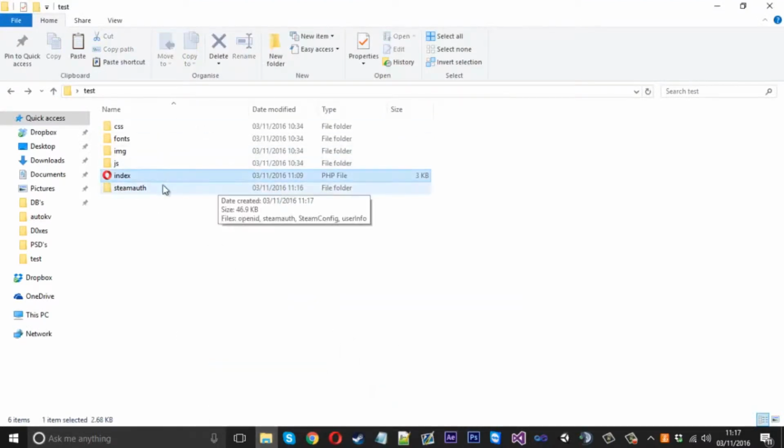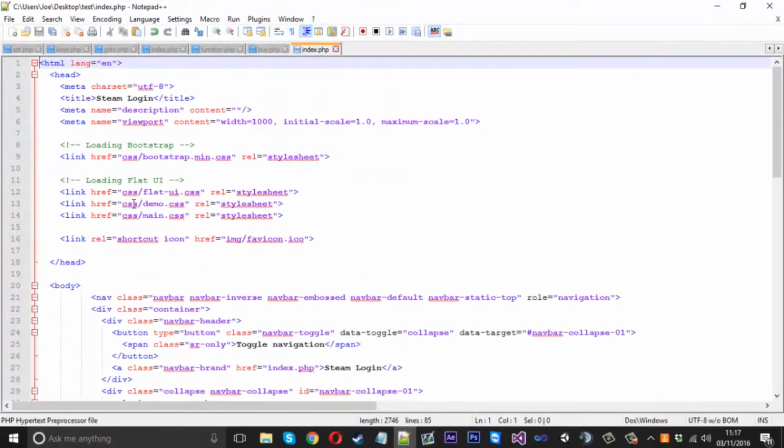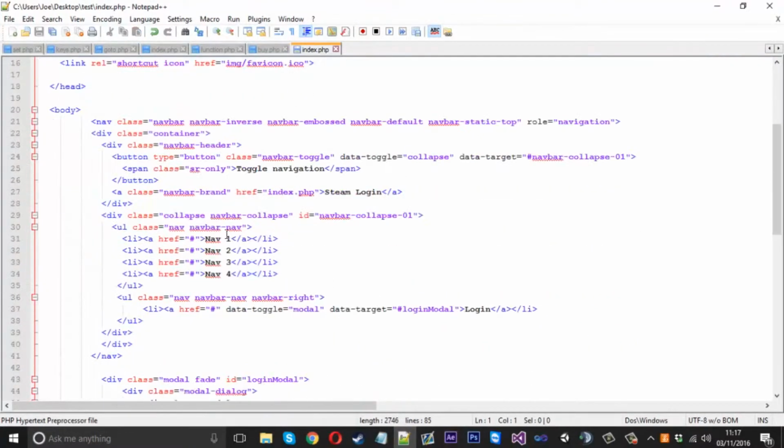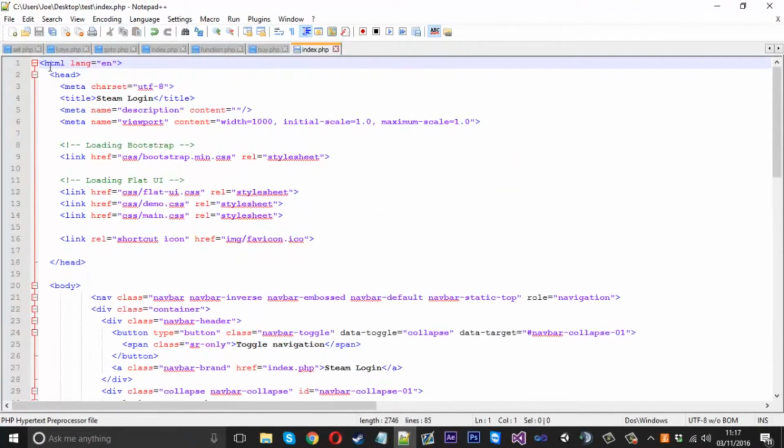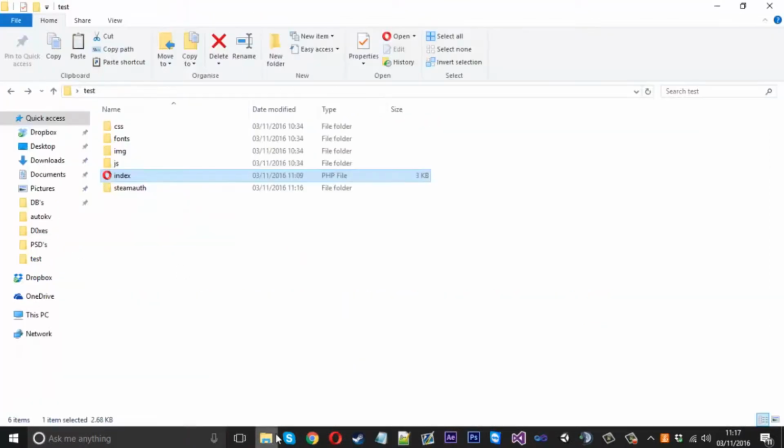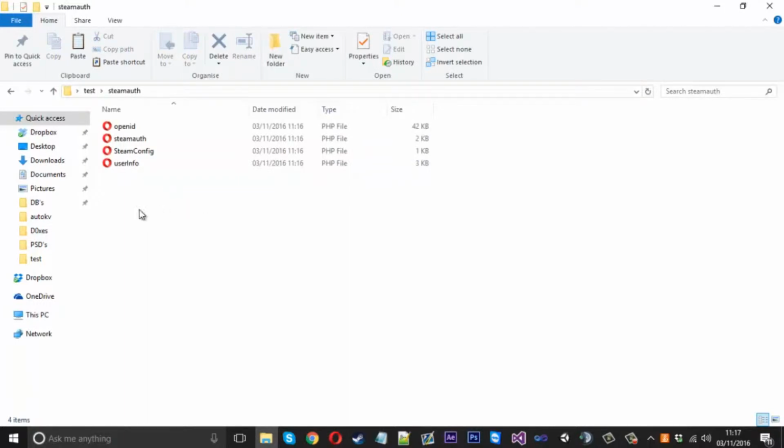And I've saved the index file as a PHP file because we're going to be putting some PHP within this file. Although there's no PHP in there yet, it still works within it. But yeah, you want to save it as PHP. So now we've got our Steamauth folder put in here. We want to go in there and we quickly need to change a few things.